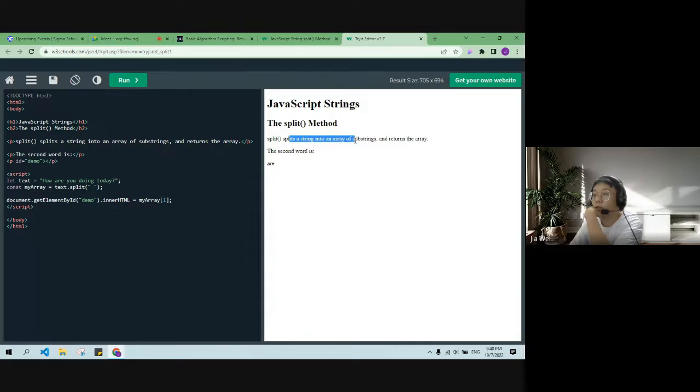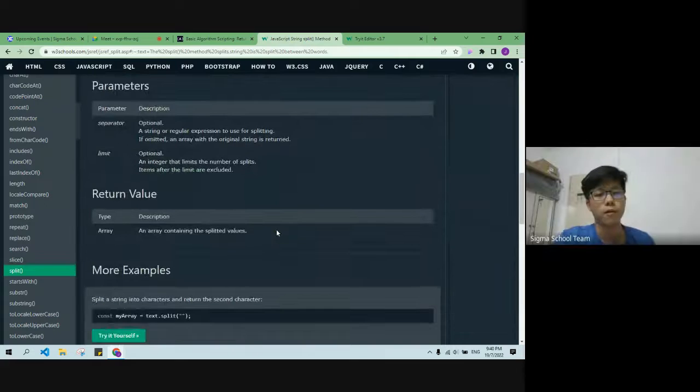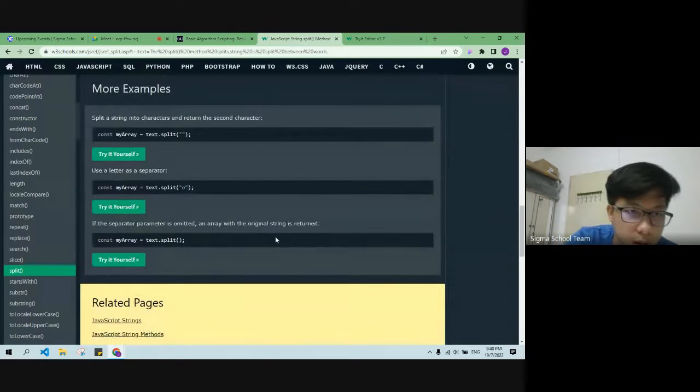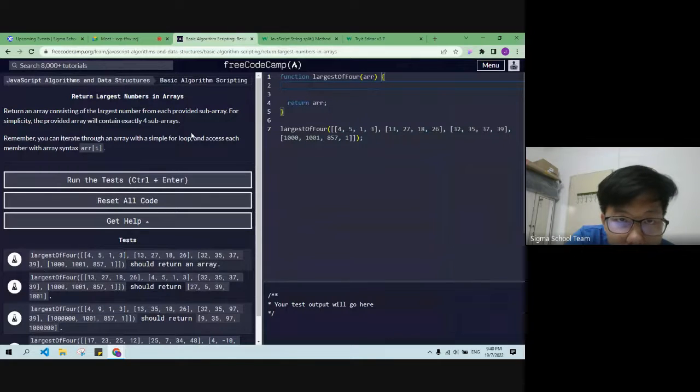Split this array into an array of substrings and return the array. Okay, how are you doing today? My array tag.split. Okay, but that one is to split a string, right? I don't think... Can we go back to the original one again? You mean this or what? Yeah, so this one is an array component.